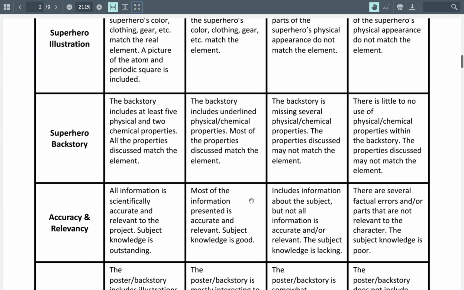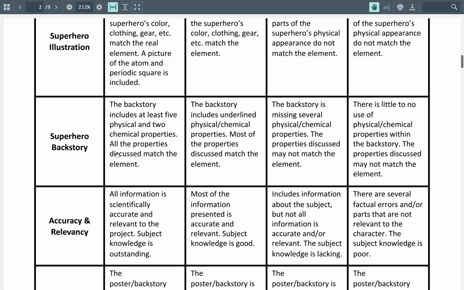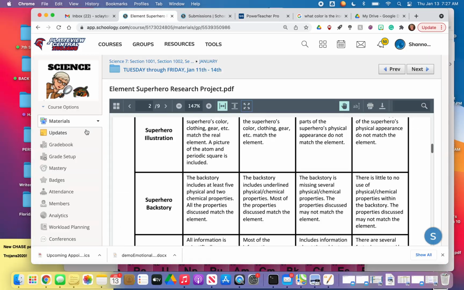As we go back through here, that's this section right here. The backstory includes at least 5 physical and 2 chemical properties, and all the properties discussed in the backstory match the element. Let me show you an example.